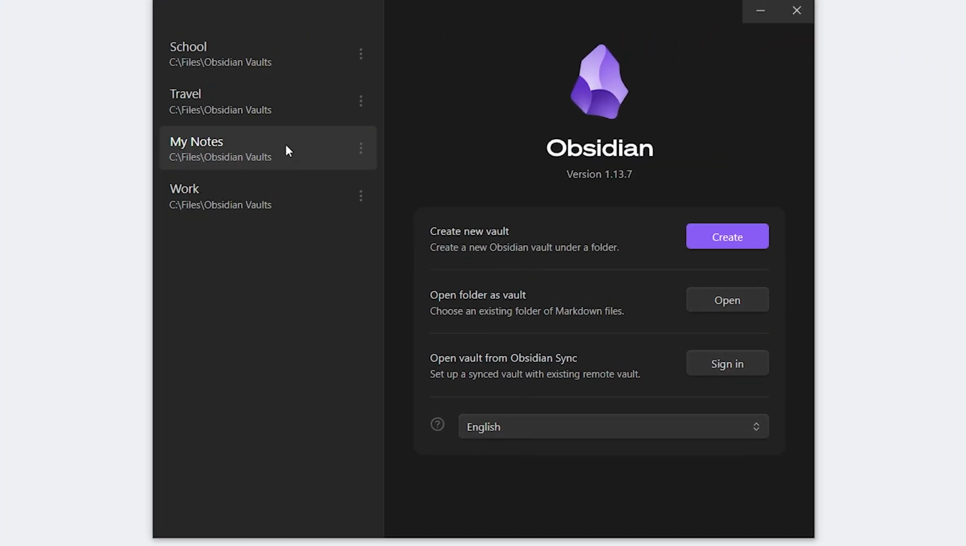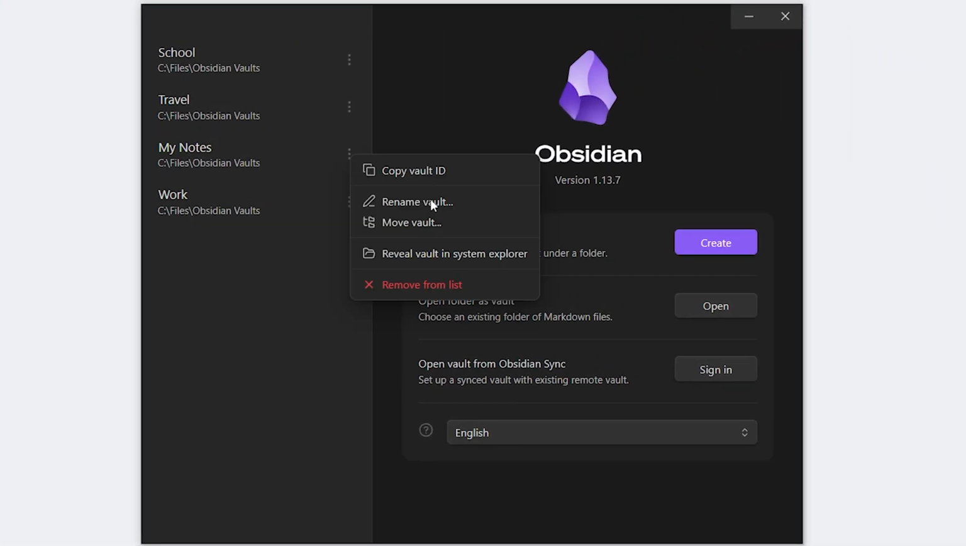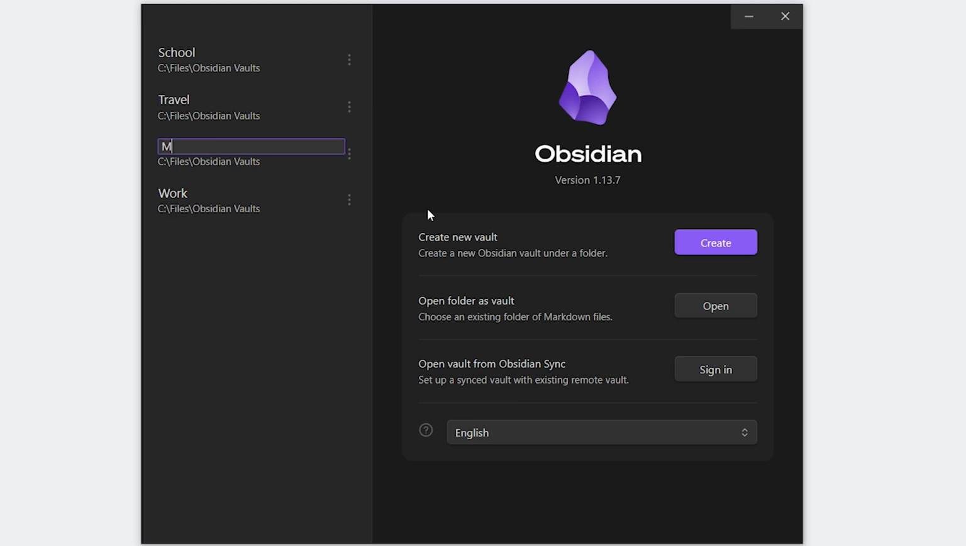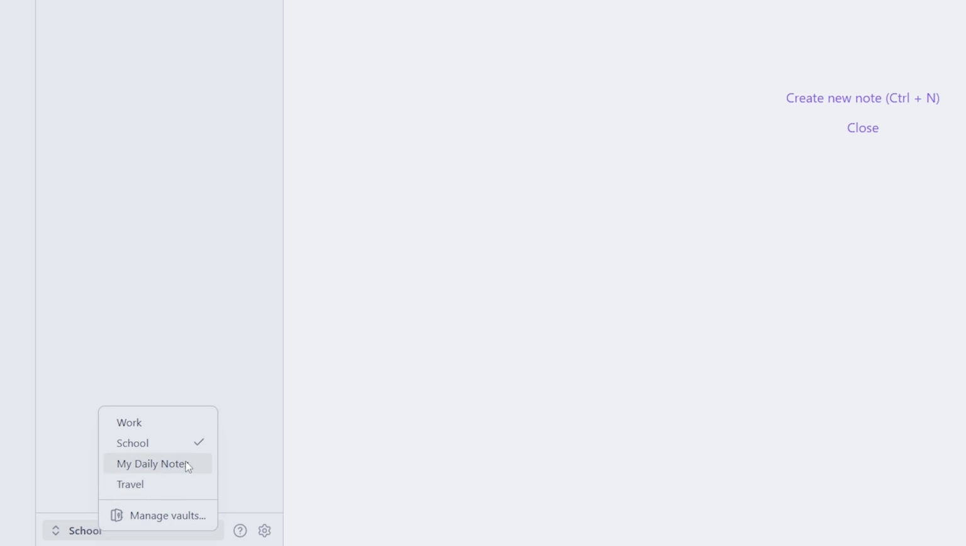Find the vault you want to rename and click the three dots next to it. From the menu, select Rename Vault. Now enter the new name you'd like to use and confirm it. Obsidian will update the vault's name in the Vault Switcher while your notes, folders, and other content inside the vault stay exactly where they are.